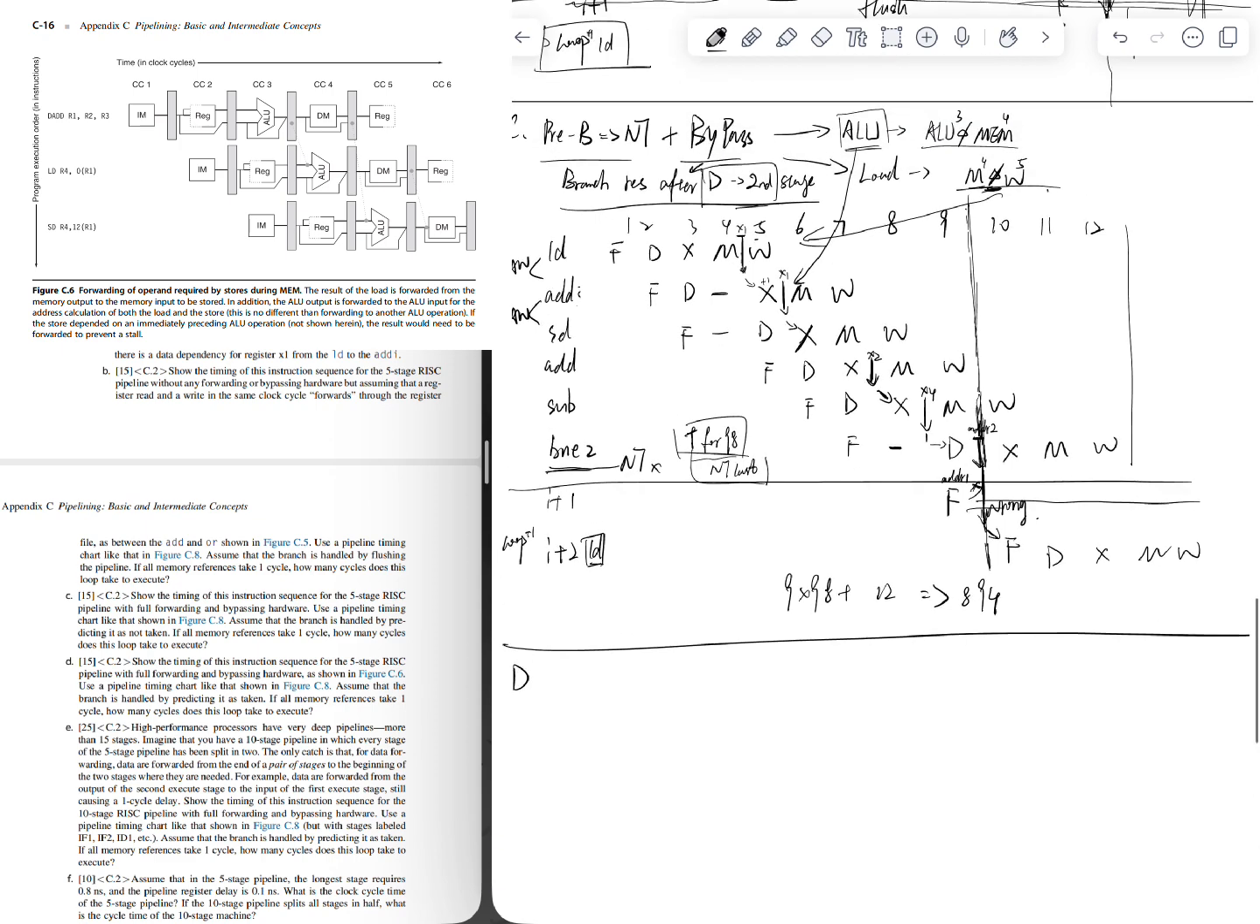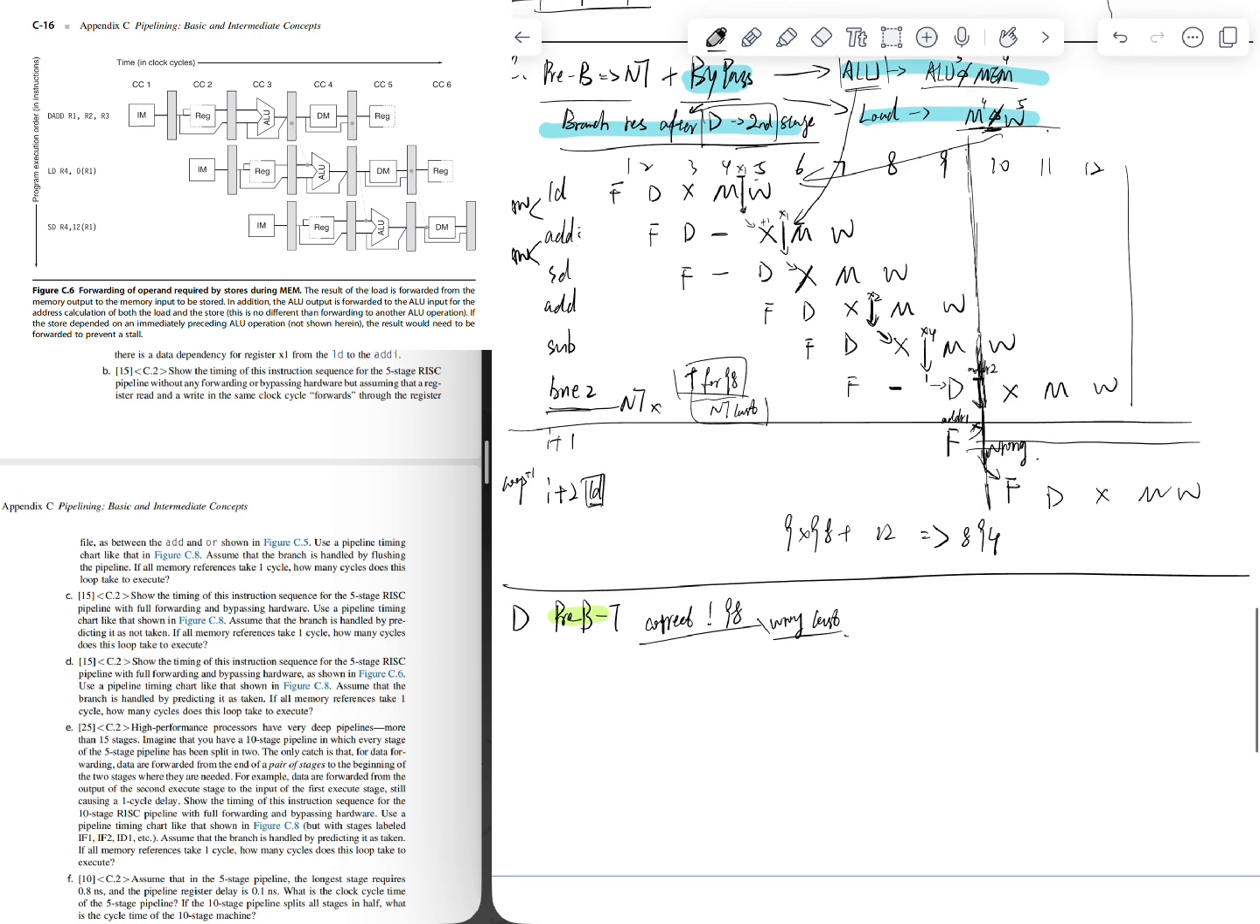And how about part D? Part D is actually doing nearly the same thing. So still bypass, still ALU will be available and load available, and the branch has the result. The only thing different is that we are predicted to be taken. So we are correct, right? Correct for our 98 iterations, only wrong for the last one.